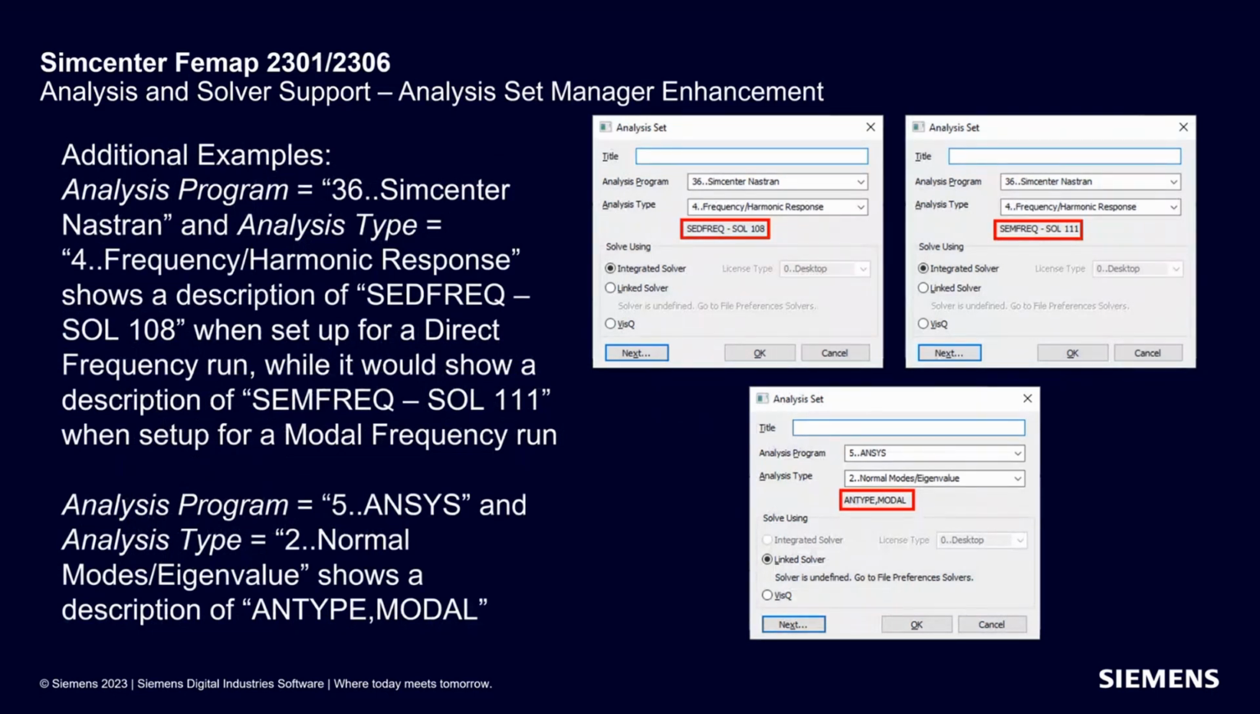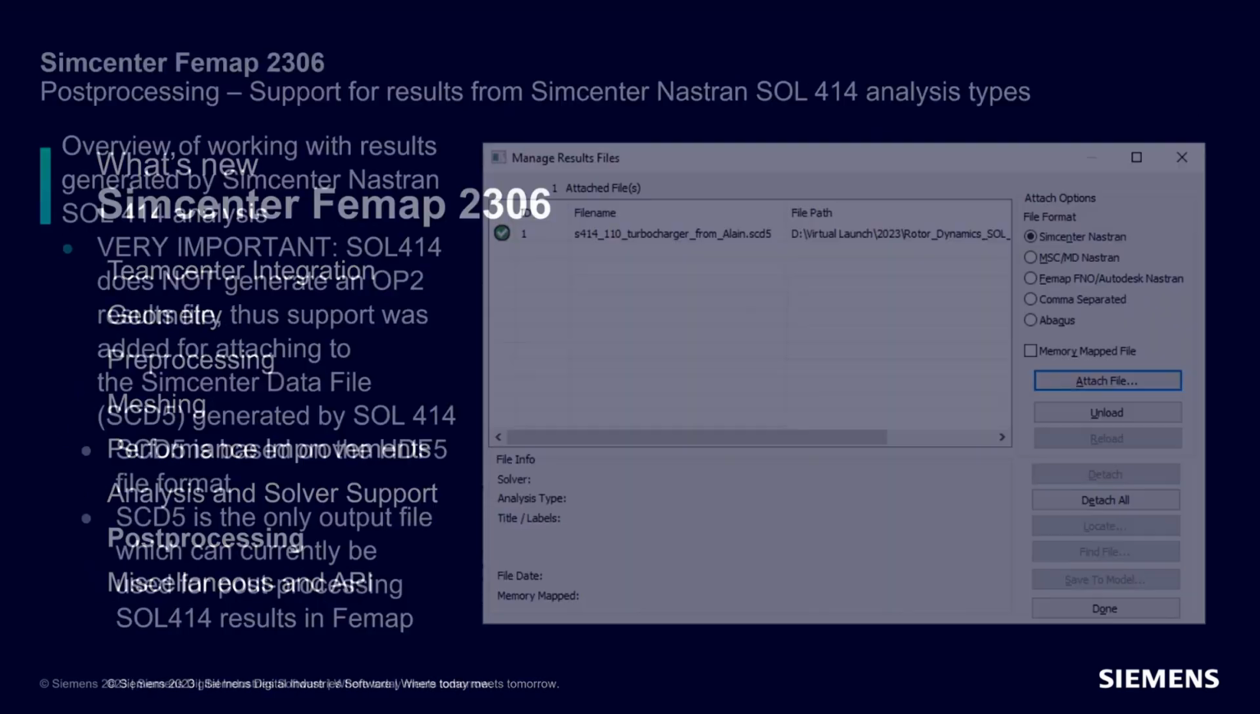A bit of a quality of life thing that we did: if you've chosen an analysis program and analysis type, we now show you what that's going to be. So, say I'm doing a modal frequency response or a direct frequency response. If it's chosen as direct somewhere in the analysis set, it'll show you that it's 108. If it's chosen as modal, it'll tell you for sure that you're doing a 111. And we did that for all of our supported analysis programs. Again, just some quality of life there.